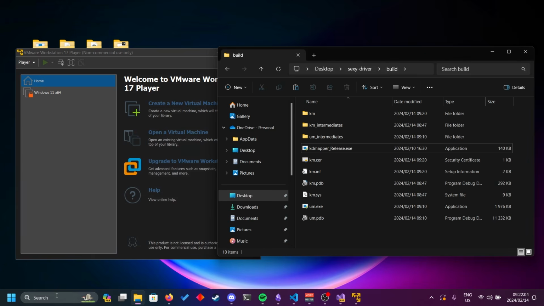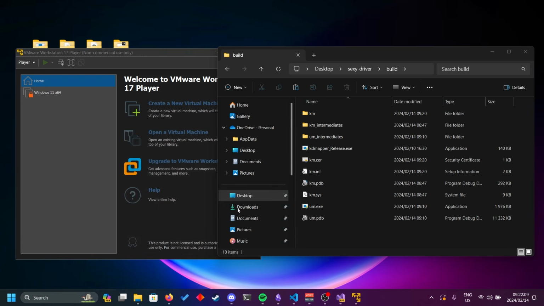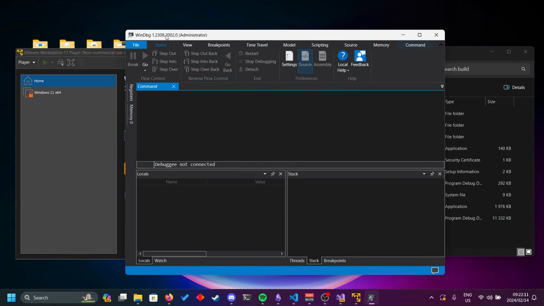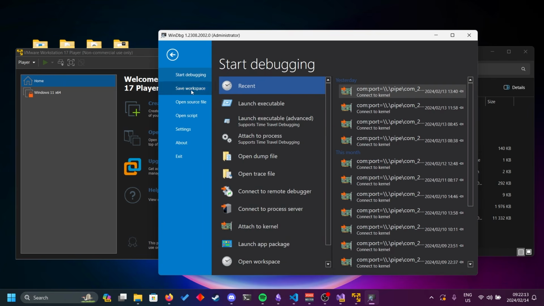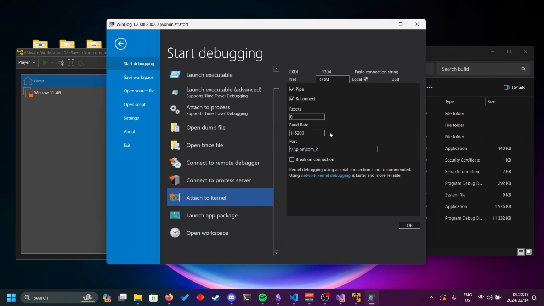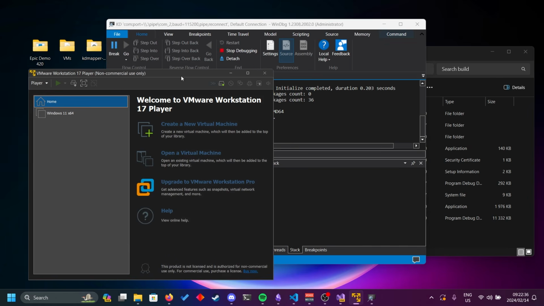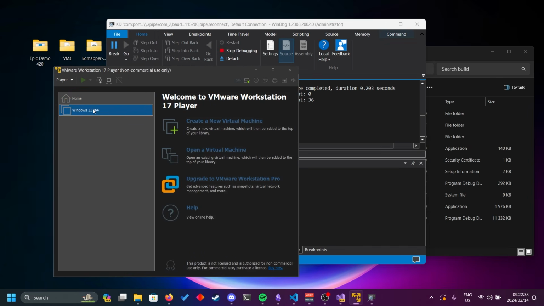All we need to do right now is launch WinDbg. So we're going to go ahead and right click, run as administrator. Remember, you have to run it in an elevated mode to connect to the kernel. We're going to go file, and we're going to go attach the kernel. Once again, these are going to be your settings. They shouldn't really change very often, and you're going to go ahead and click OK. And it's going to wait for our connection. Now all that's left to do is to go ahead and launch our virtual machine.